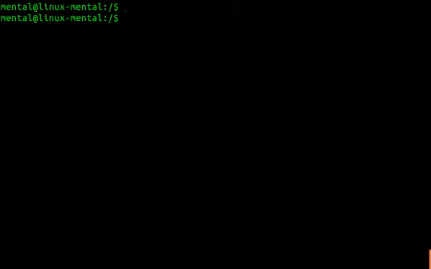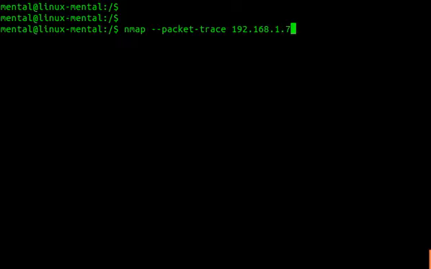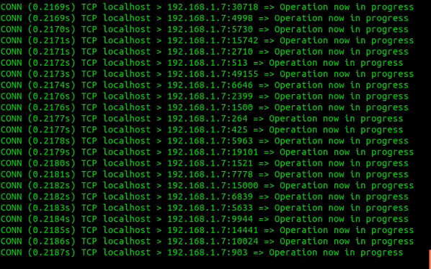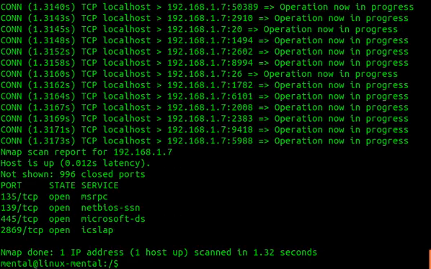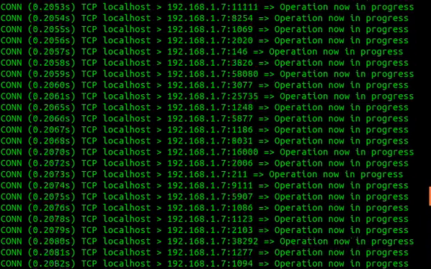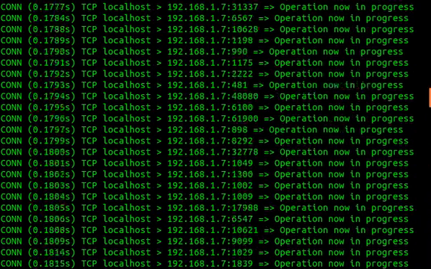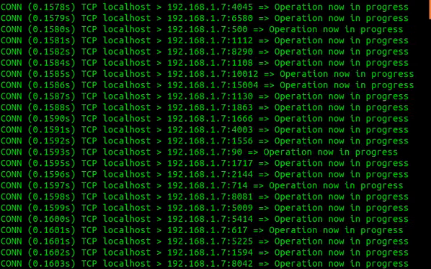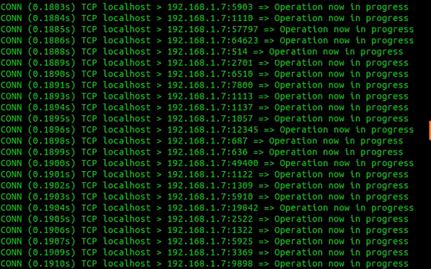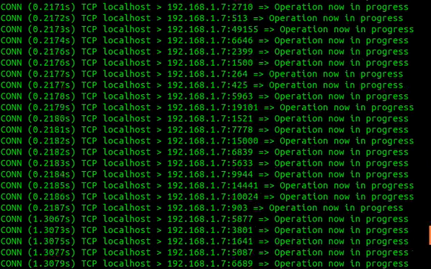And if you want to see another command, let me think. Yeah, nmap --packet-trace 192.168.1.7. All the packets sent and received will be displayed here. You can see it's a long list, and which port and which IP address, all the information will be displayed here.